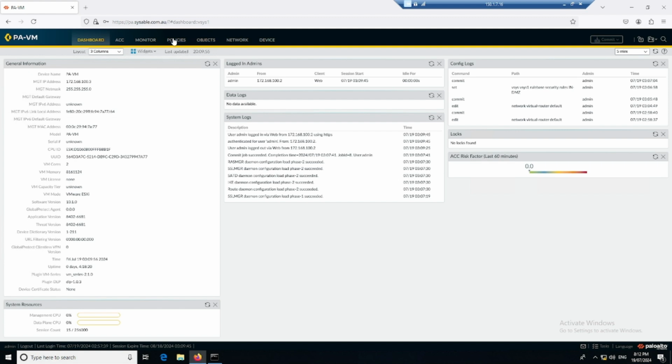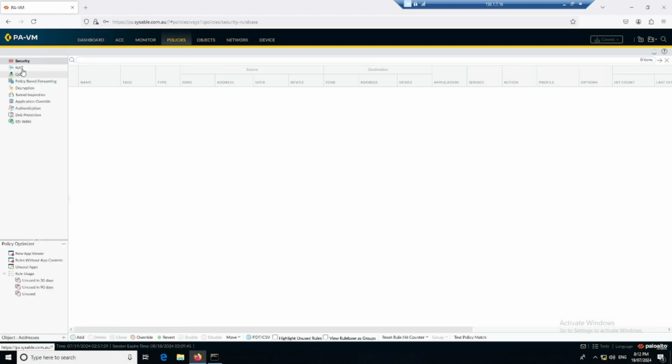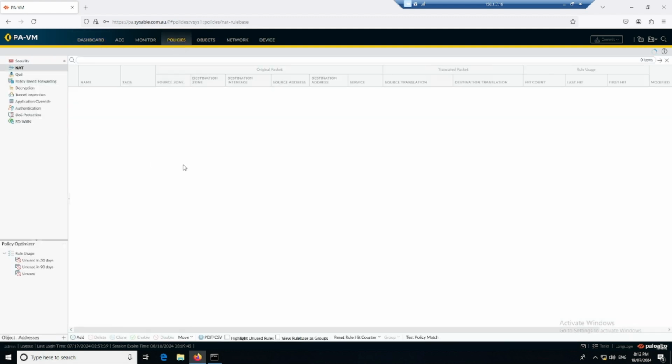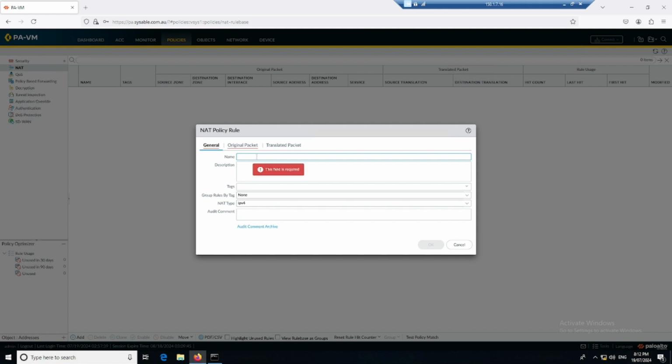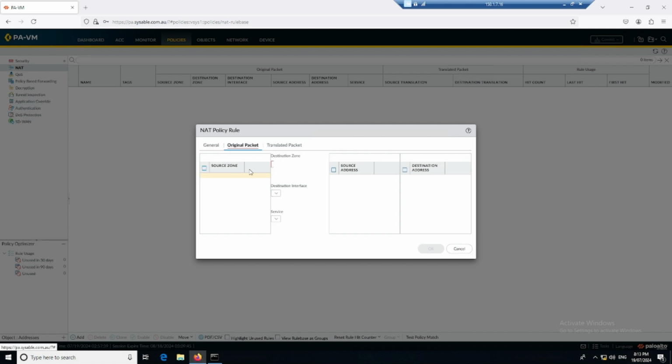All right, so to do the NATting, let's go to the management PC, and I will go to the policies and click on NAT. Now I will click on add. It is now asking for the NAT name. So I will say NAT to ISP, that is internet. NAT type is IPv4. If you want IPv6, then select NAT64. Next, original packet.